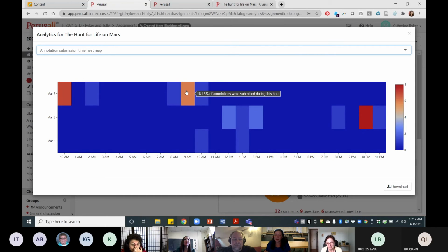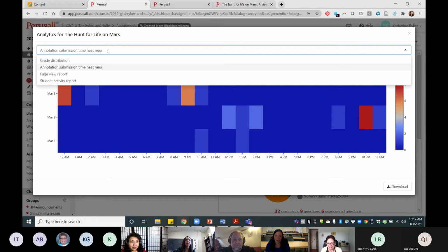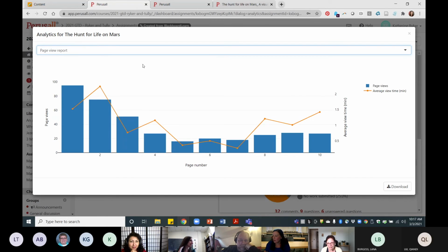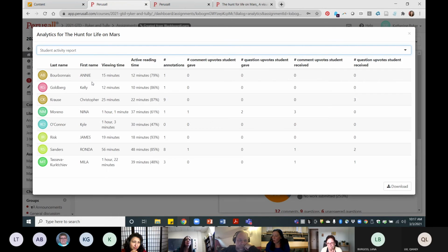And then we have, and this one is pretty common for us to see, coming right up to the deadline. This is where we start to see even more annotations build up, but you'll see them populate throughout the week. And it gives you just a sense of when students are doing their work. We can see the page views for any given assignment, or we can look at individual student activities.